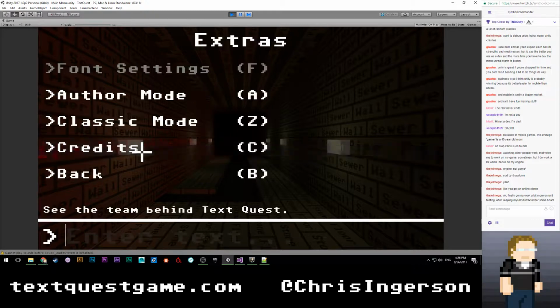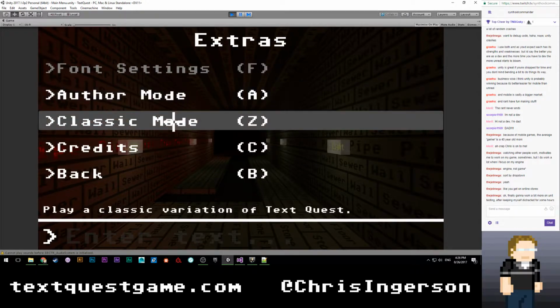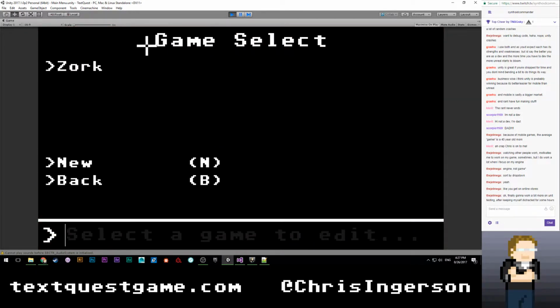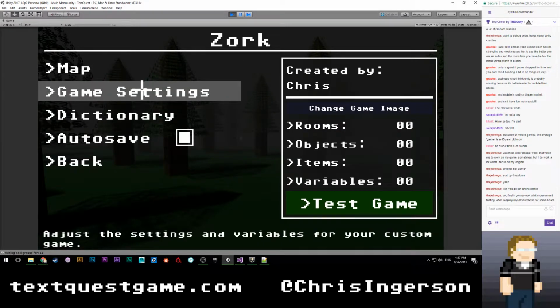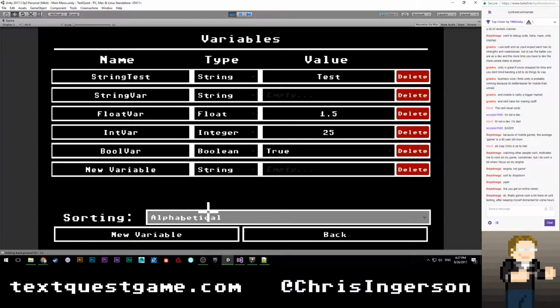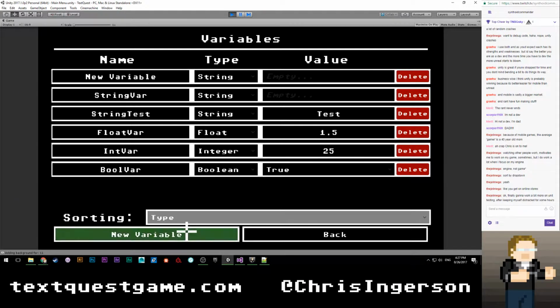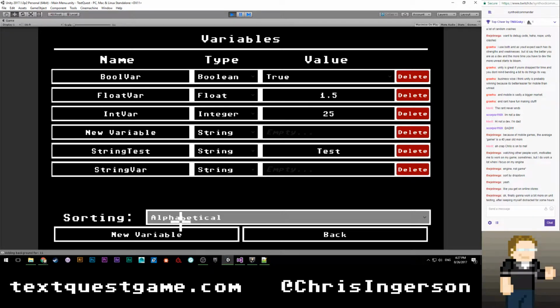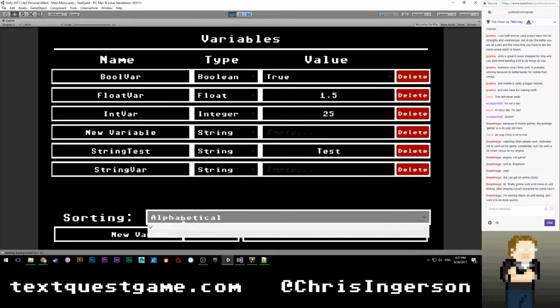Let's go to extras, then author mode, create, Zork, game settings. Oh, right. That's kind of funny. So sorting them does not actually save after it sorts. I probably should save. So let's go to type versus alphabetical. Cool. Versus.